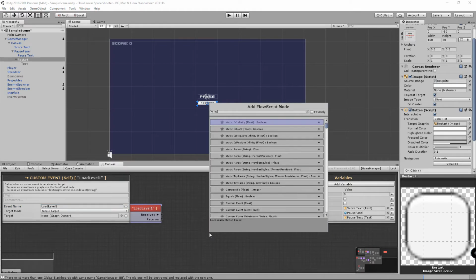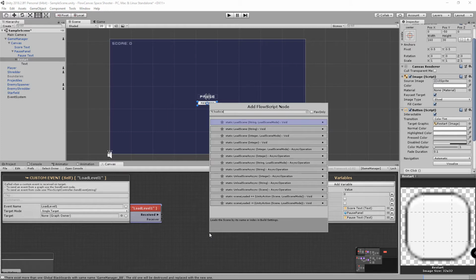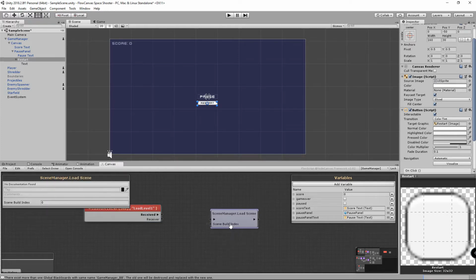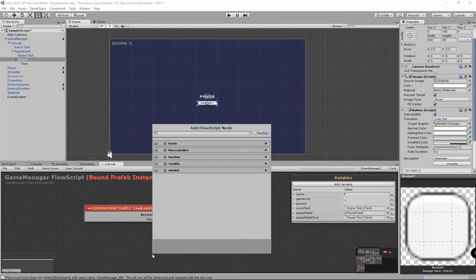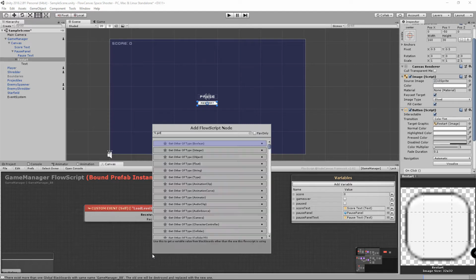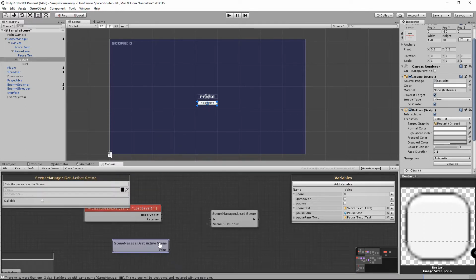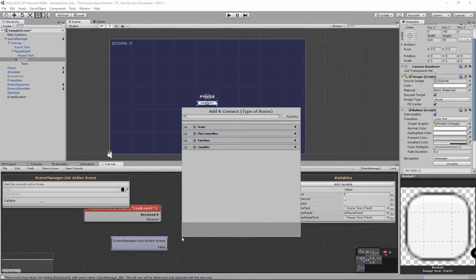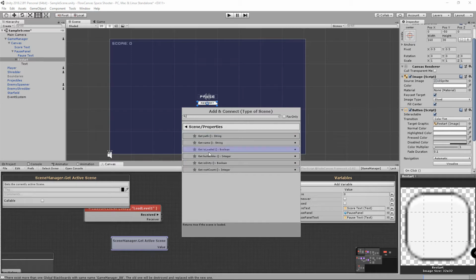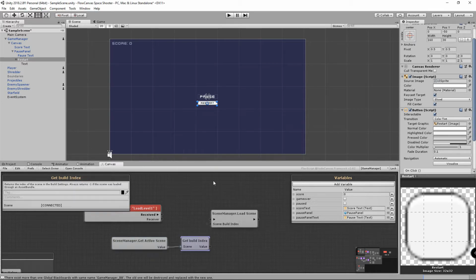So if we look for Load Scene, this tells Unity to load a specific scene by integer value. Right now we need to look for Get Active Scene. And if we drag out of the value port, we can go to Scene, Properties, Get Build Index, and that's the current scene's index number. So we'll plug that in.